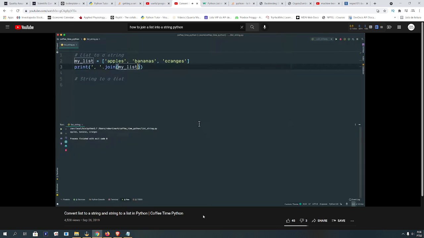Okay, and let's see how it looks. There you go. Maybe let's make it bigger so you can see. We have apples, comma, space, bananas, comma, space, oranges. Basically, that's it. That's how you convert a list to a string. You can put any string in here, for example, dashes. If you run this now, you'll see apples dash bananas dash oranges.